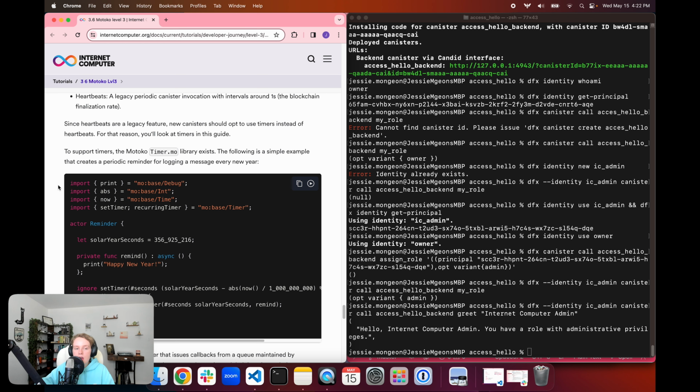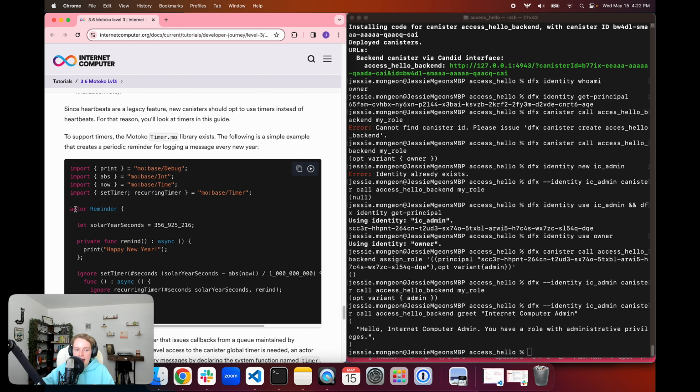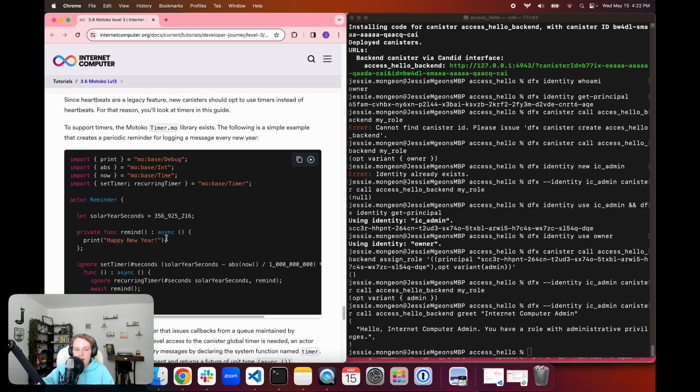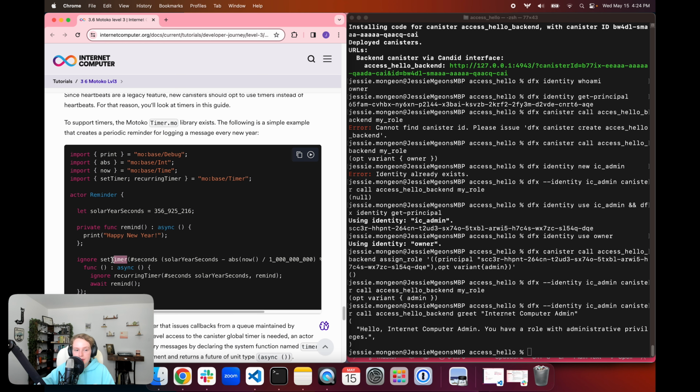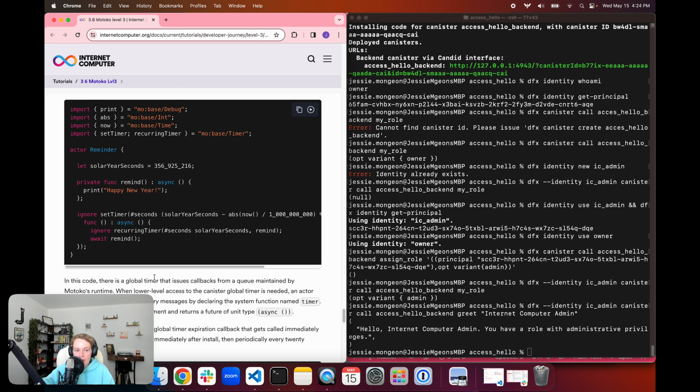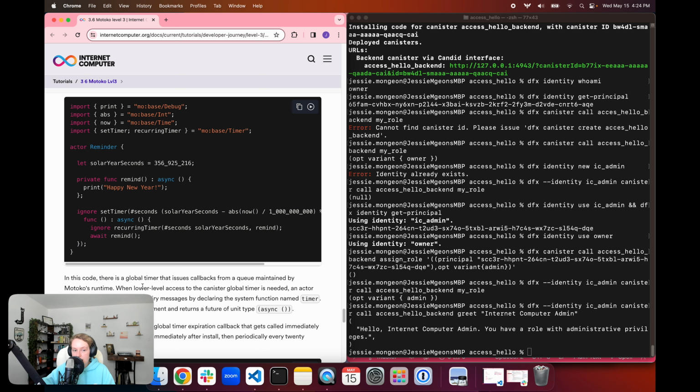To support timers, Motoko has the timer.mo library, and the basic example of this is going to create a periodic reminder for logging a message every new year. So it's going to create an actor called reminder. It's going to define a variable called solar year seconds, and then it's going to define a private function called remind that returns an asynchronous value of Happy New Year. And then it's going to use set timer to configure and set a recurring timer that is going to go off once every year. So in this example, it's going to use a global timer that issues callbacks from a queue maintained by the Motoko runtime.